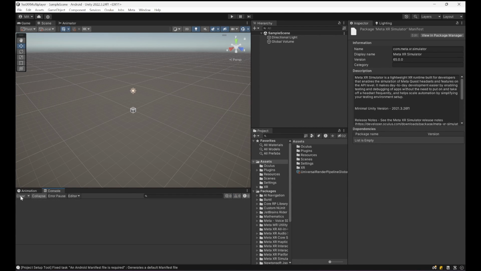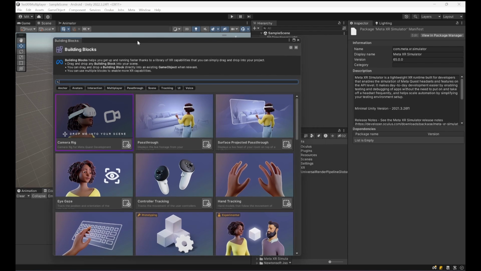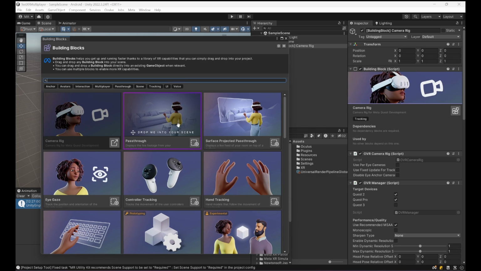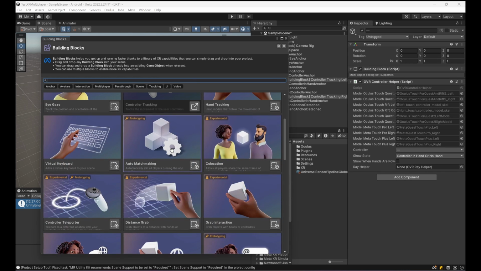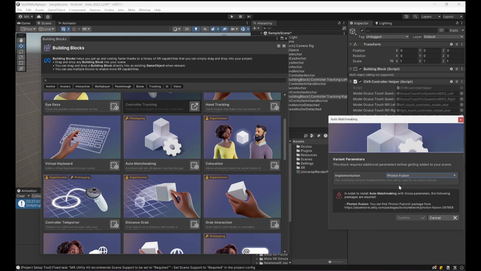Okay, and the next step is to go to Oculus Tools, Building Blocks, and use the building blocks for our experience. So first of all, click on the camera rig. We'll add controller tracking here, which will usually be enough to add hand tracking as well. And go to auto matchmaking, which will be very, very useful for our testing environment. And we're going to use Photon here, Photon Fusion.